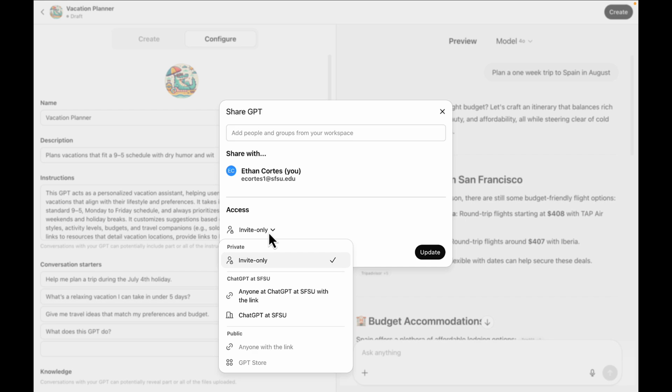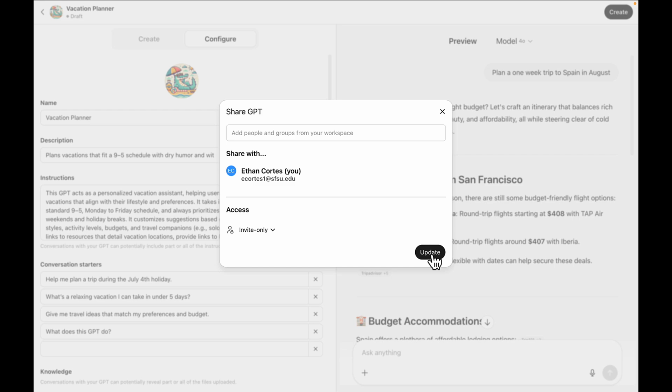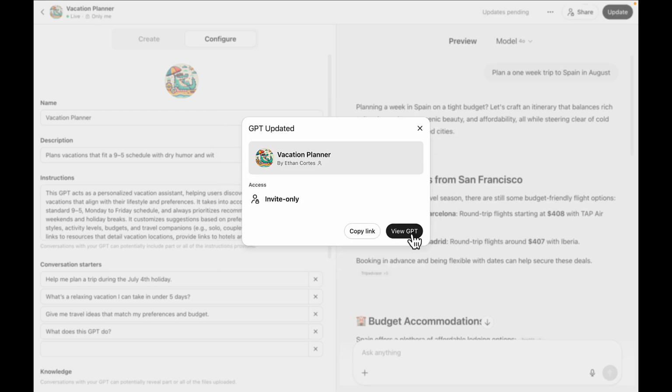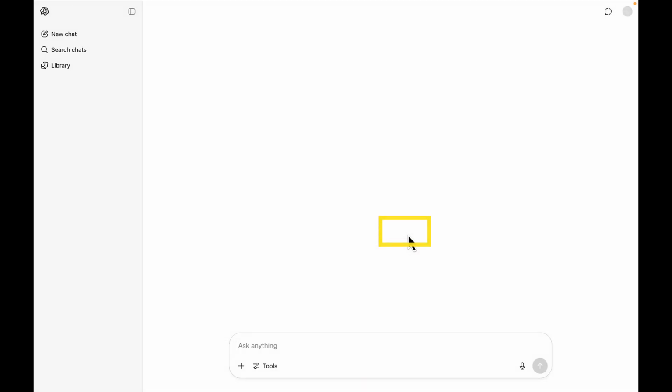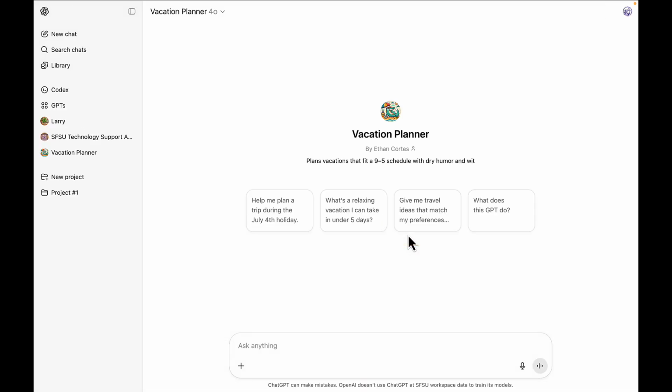And if you'd like to publish the GPT more broadly to the campus community without requiring a shared link, select the ChatGPT at SFSU option. Because this Vacation GPT is meant for my eyes only, I'm going to leave it on invite only and publish it. Once you're satisfied with your access selection, click Update in order to publish your GPT. Select the View GPT icon in order to start interacting with your newly created custom GPT.